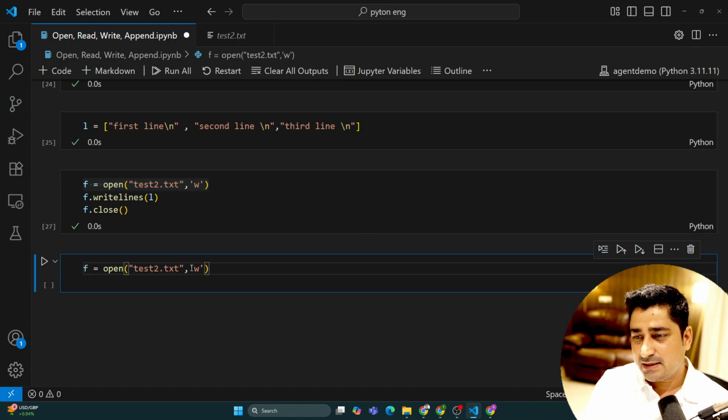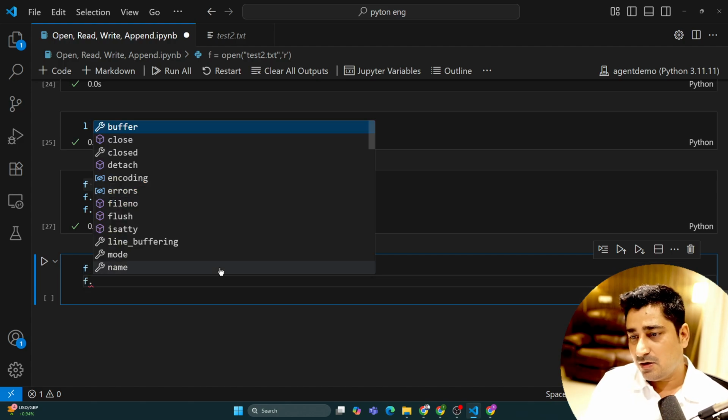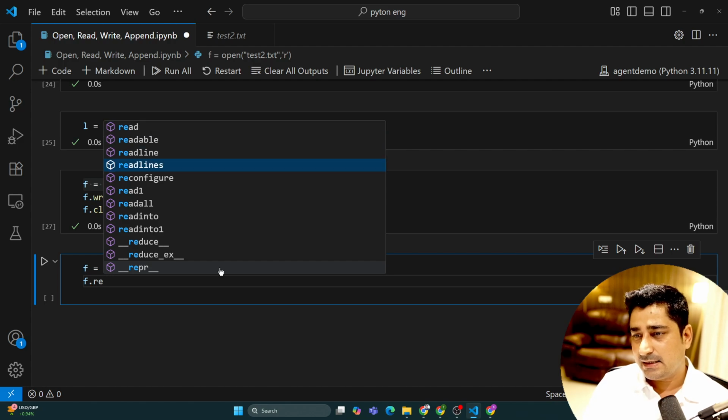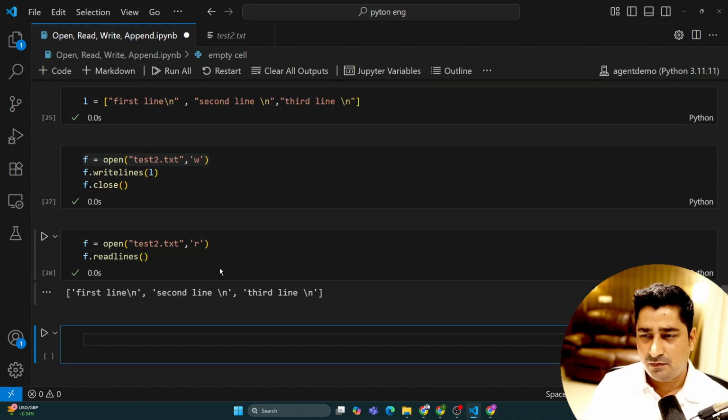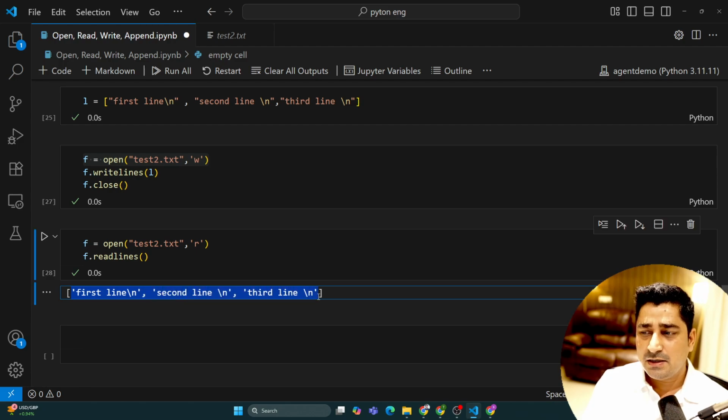Simple. So like writelines, there is something called readlines. I'm going to use the same file operation, and here I'm going to place r, read mode basically, and file.readlines. It is the counterpart of writelines, and it is going to return the data in a list format, meaning an iterable format. It is going to return the whole original data, right? This is where readlines and writelines come into the picture.